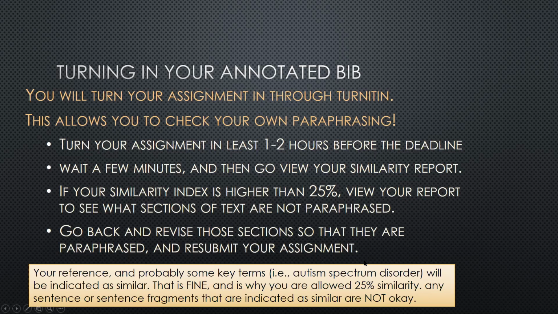You'll also see that some terms might be highlighted. So autism spectrum disorder might be highlighted, or cognitive behavioral therapy might be highlighted, because those terms are used in a lot of other sources and a lot of other articles. And that's okay if a term is highlighted. What is not okay is if a sentence or a sentence fragment or the large majority of a sentence is highlighted. That indicates poor paraphrasing. If the majority of a sentence is highlighted except for a few synonyms that you switched around, that is not paraphrasing and it needs to be fixed.